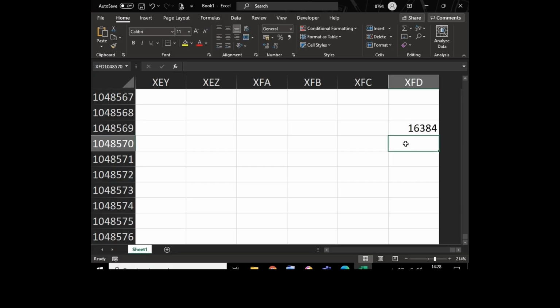So each Excel sheet has 10,48,576 rows and 16,384 columns. Fine.